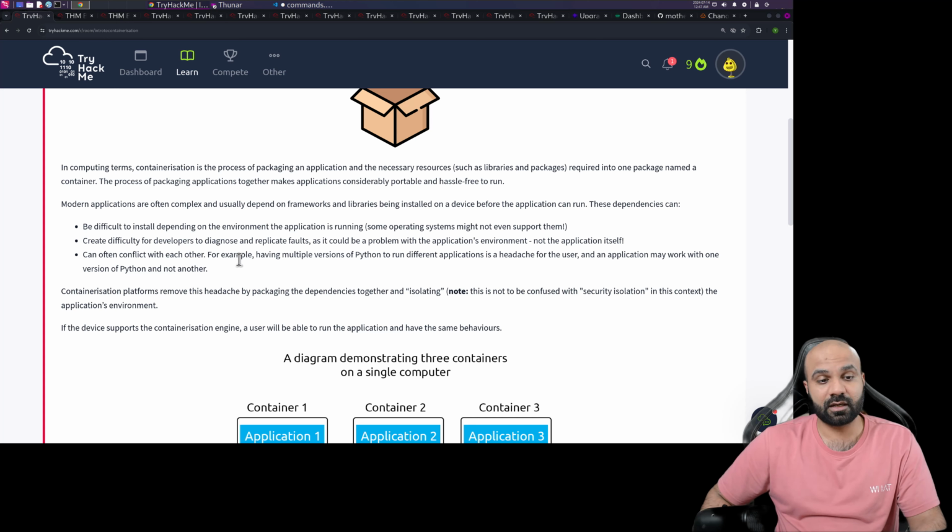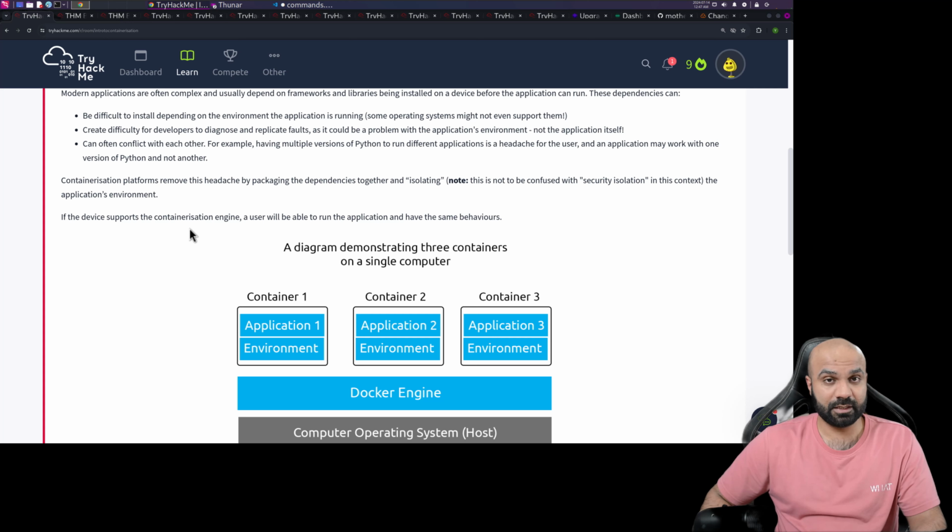Also, running a lot of applications on the same VM with different versions of the framework is not recommended, because if you fix some vulnerability in one of the versions, it could affect the other version as well. That's why containerization, because it will give you the portability and the right footprint for the application to run upon. I will explain a little bit more what I meant by that once we move forward. Containerization platforms remove this headache by packaging the dependencies together. Yeah, they are explaining it. And isolating. Isolating is the right word to use here.